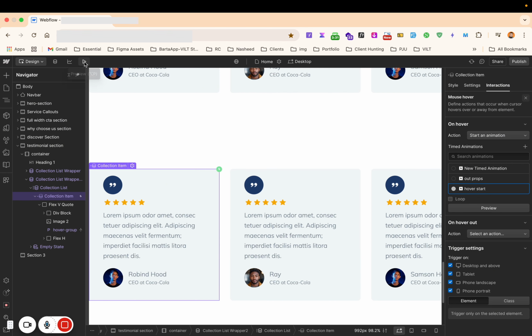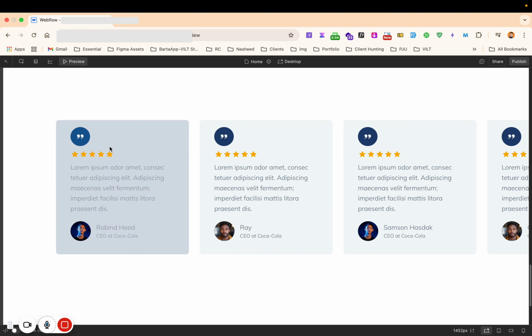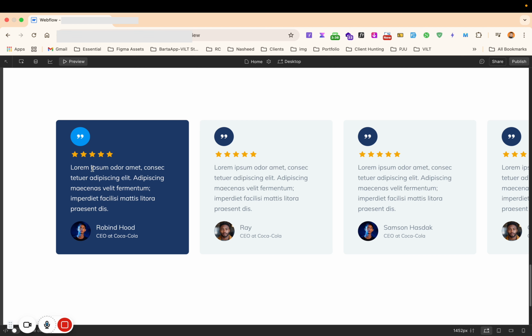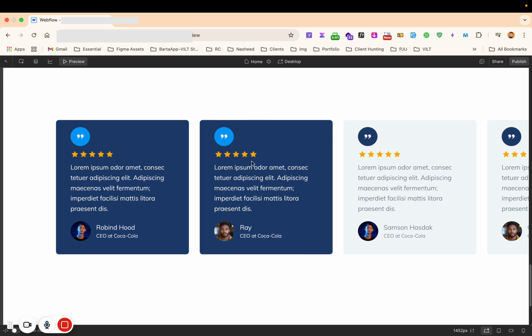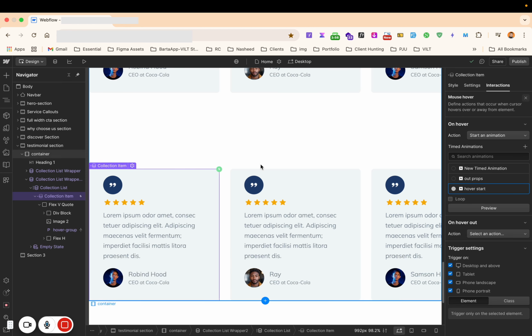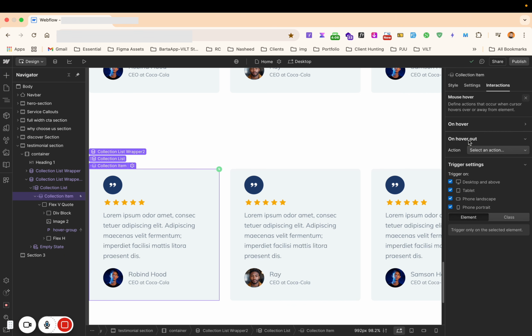Let's preview it, and if I hover here then it is working perfectly, but if I remove my cursor then it is not working because we didn't set the hover out effect. If I hover again then it works, but not for hover out. So let's fix that. Go to the select item and interaction. We set on hover state, but we didn't set on hover out.